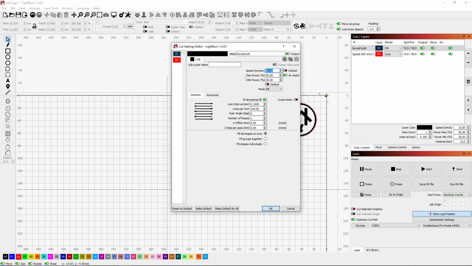So in my settings, let's see, I can put it on, let's see, 200, and just use 15 lines per inch. That will be the DPI, that's what they call it. I've just set that to 300, just for the fun of it.